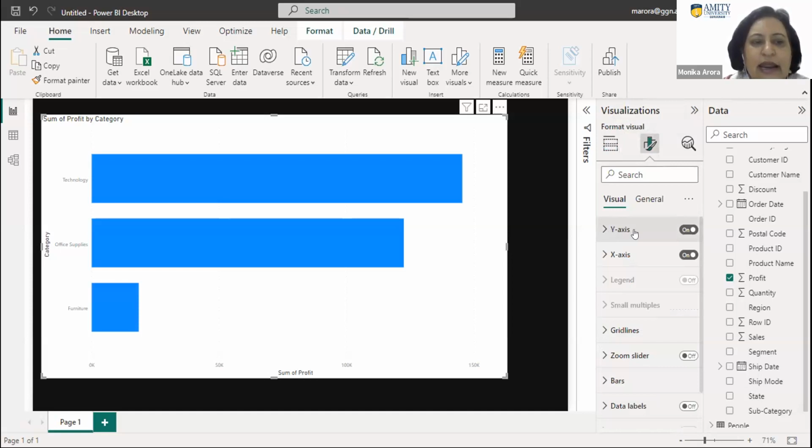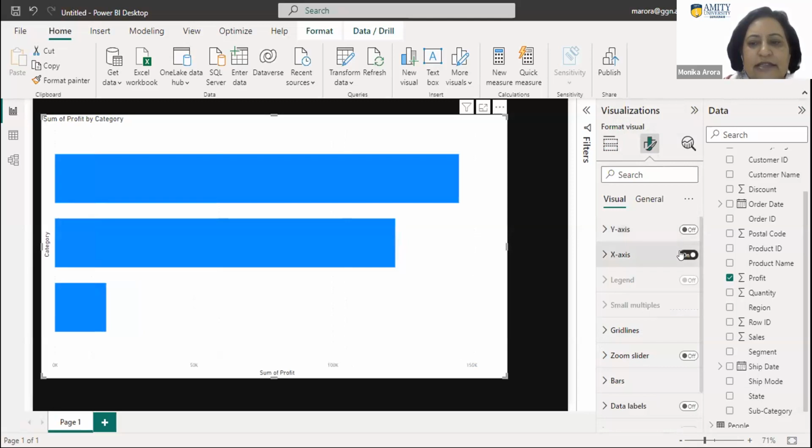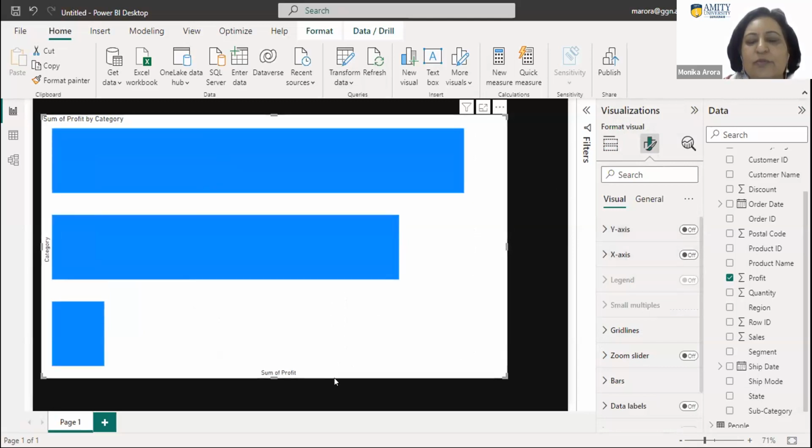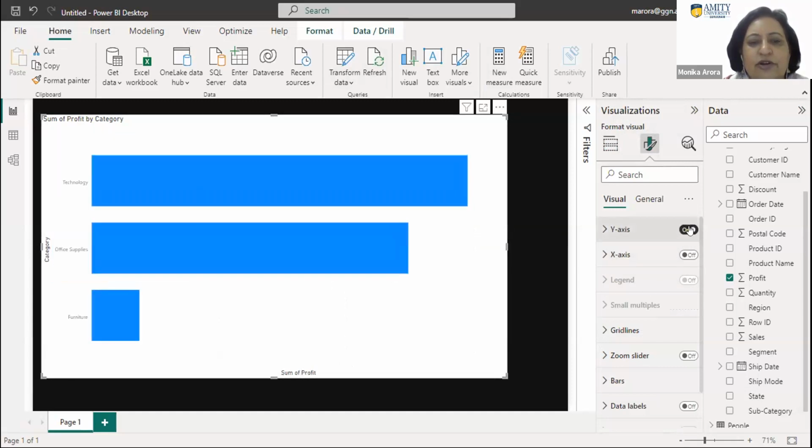Because you are writing the profit by category, if you want to ignore the y-axis to be written at the top and x-axis to be written, you will be getting more space for the graph, right? So if you want to put it on or off, it is again whether you want a label to be displayed or not.